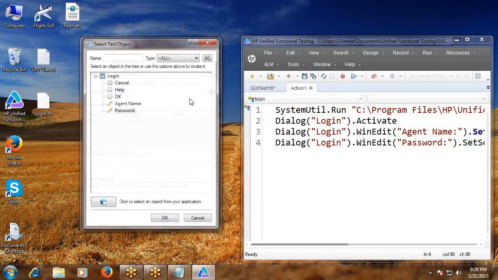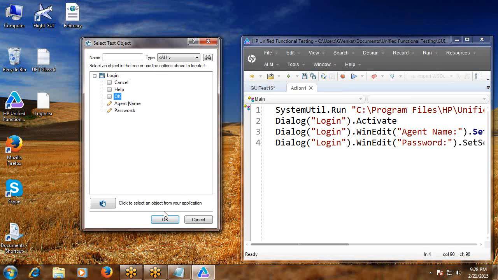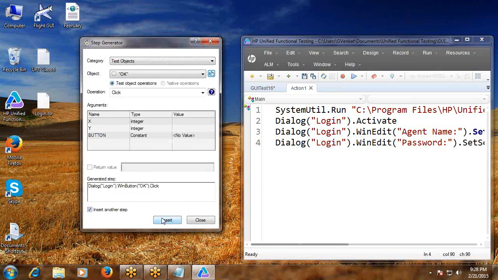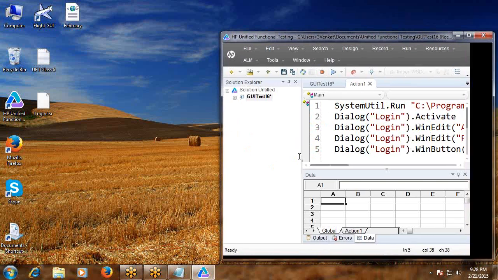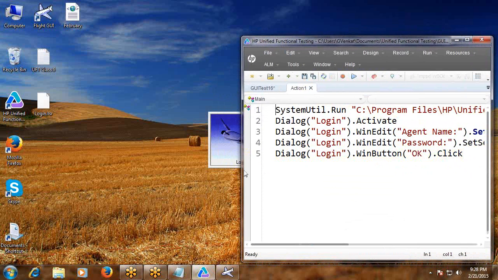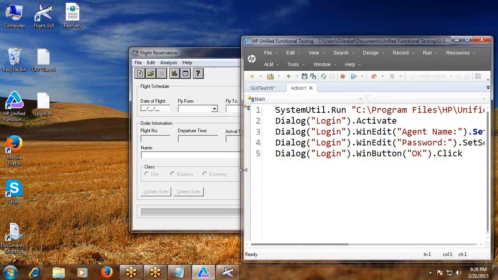Next, last statement, click on OK button, select OK button object. It is showing click method, insert. All statements generated, close step generator, run the test. It is executing.